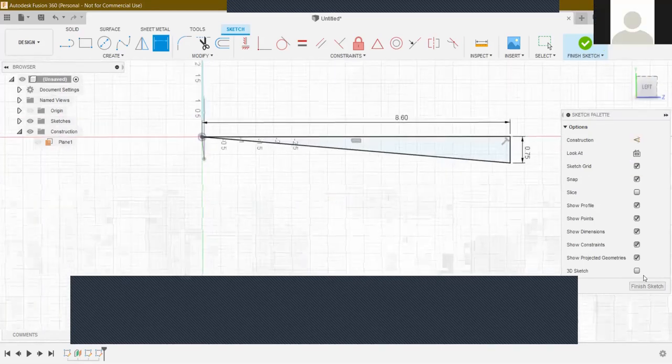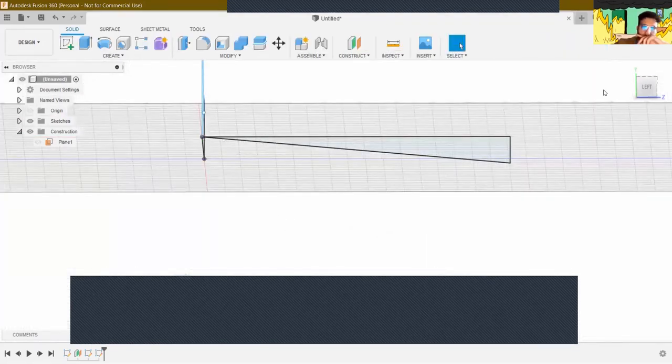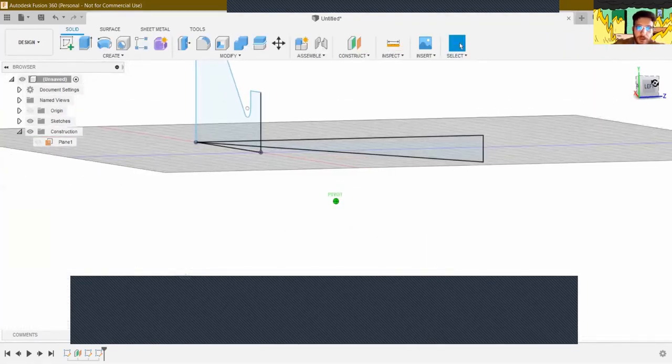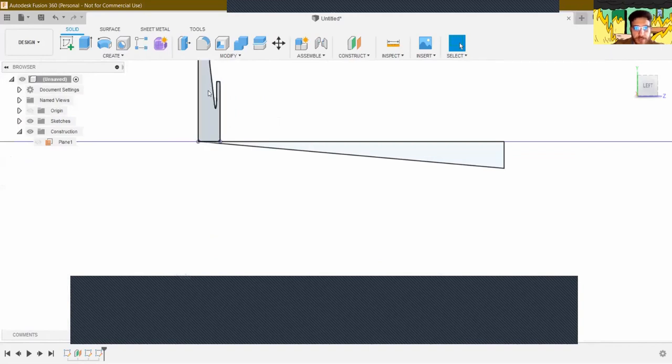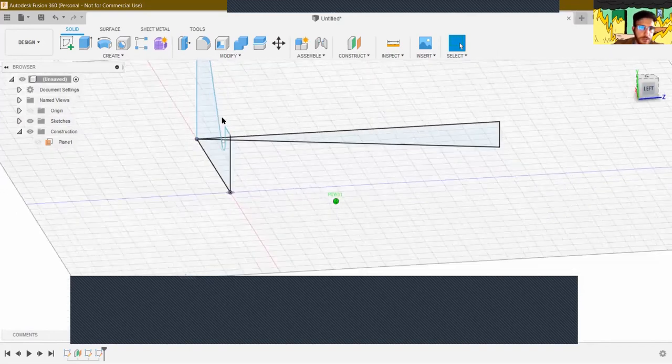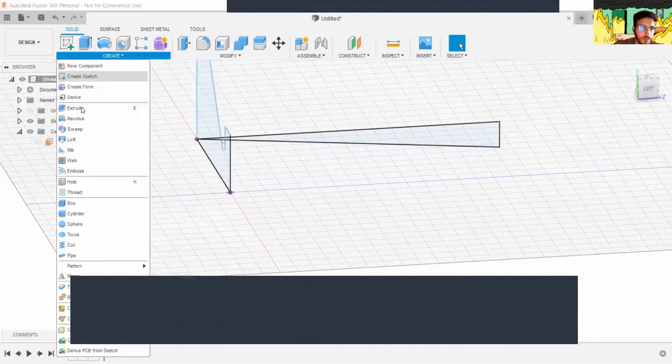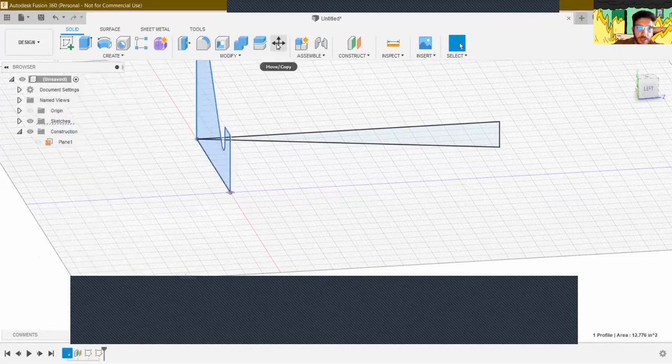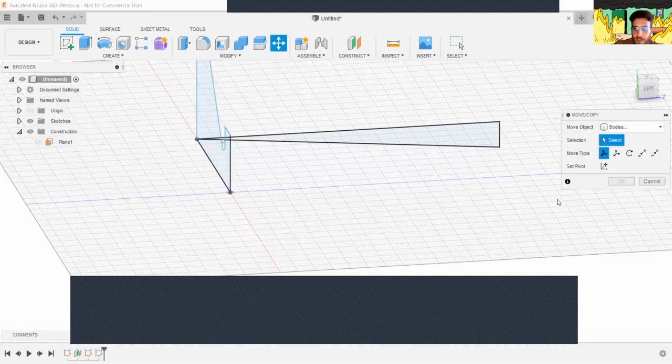Okay. All right. So now we're going to finish our sketch, and we're going to want to copy this sketch over here to this point. So what we're going to do is select the sketch right here, and select move/copy. And then sketch objects. And just make sure all your lines are selected right here.